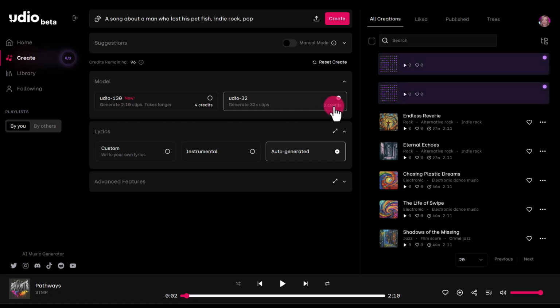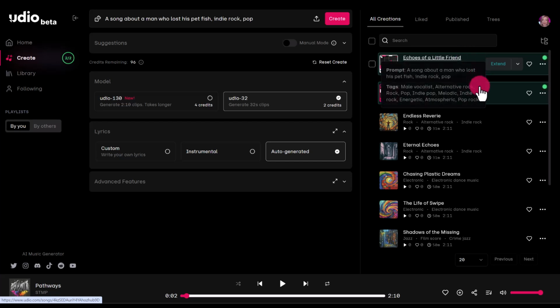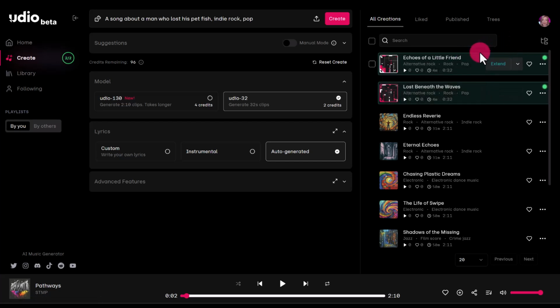You can see I've used 2 credits to generate this song, so I'm just waiting for it to generate. And I've selected auto-generated, and that means Udio is going to come up with the lyrics for me. You could also select instrumental if you don't want any lyrics, or custom write your own lyrics, and I'm going to show you how to do that as well. Okay, so we have 2 different song options, Echoes of a Little Friend and Lost Beneath the Waves.